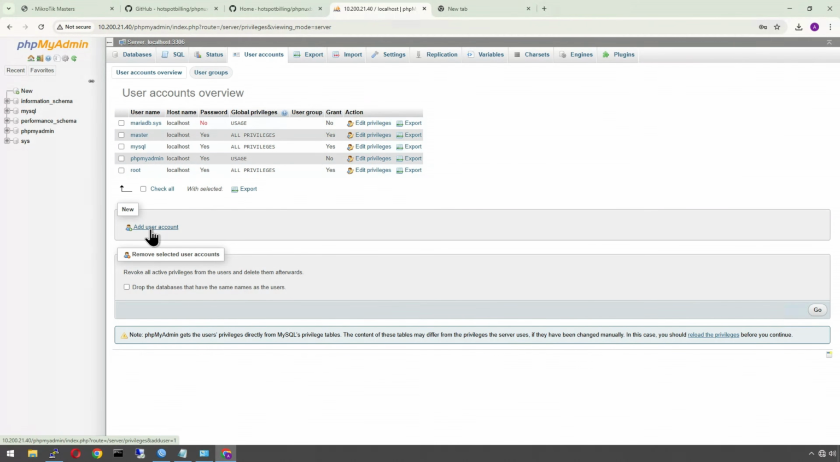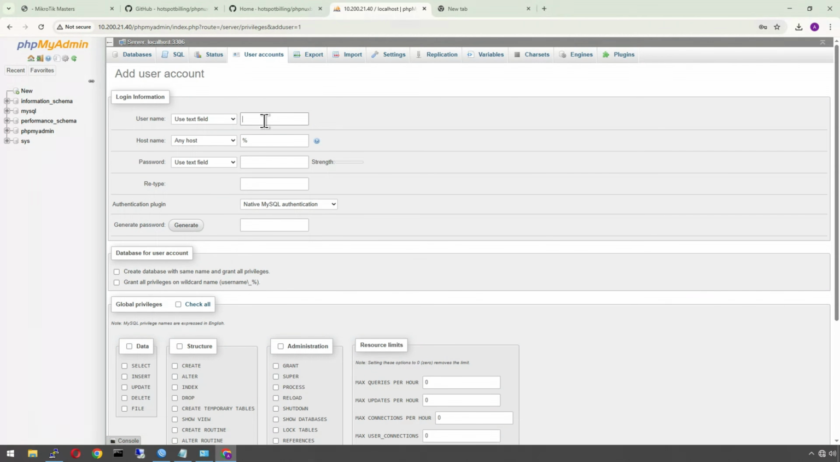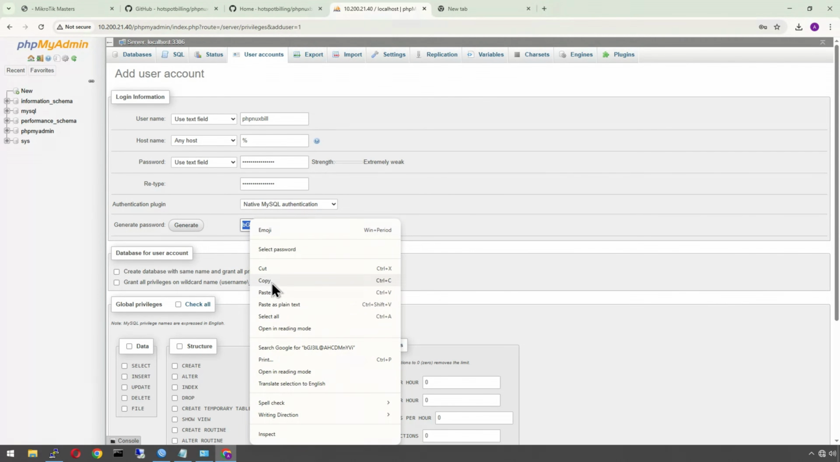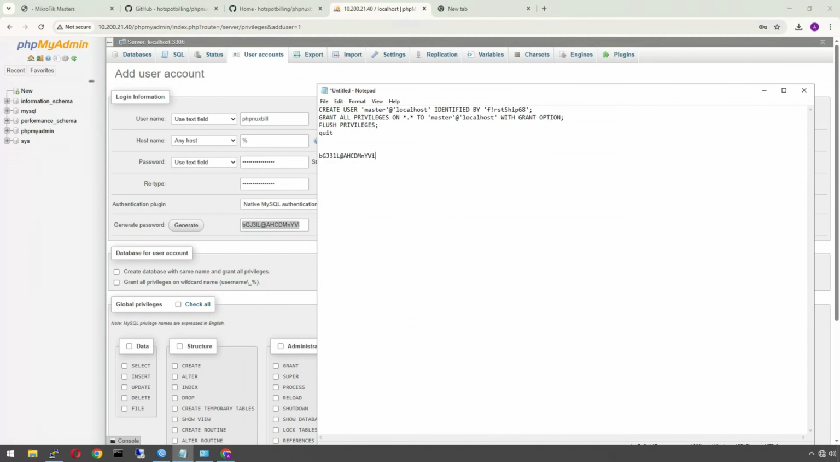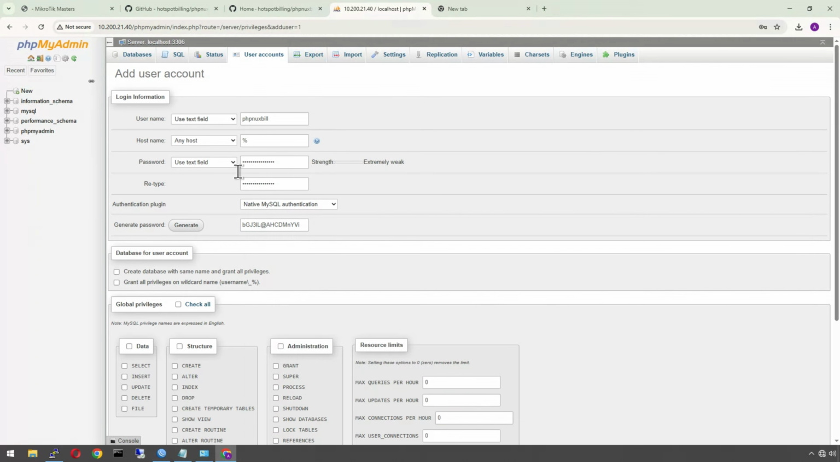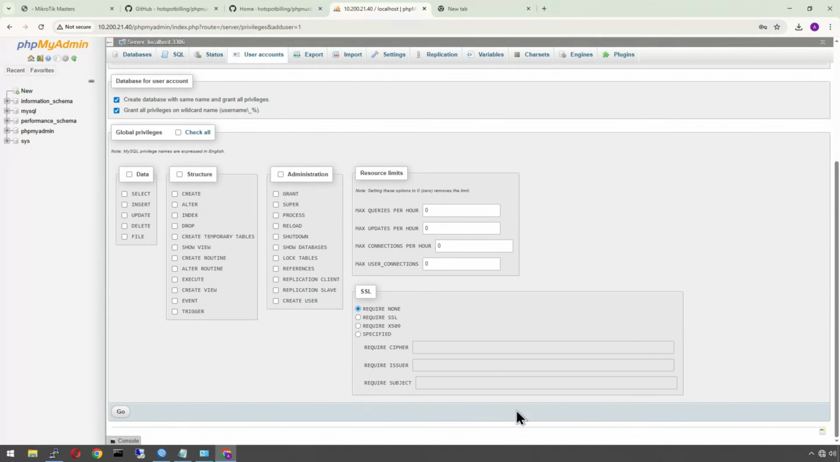So we add a user account. For the username, I'm just going to call it phpNuxBill. Any host. Password, I will just generate one there. As you can see, it gives you that there. I'll just copy that, put that into here. Okay, and it populates there, or you can pick your own if you want. And then the important thing is create a database with the same name and grant all privileges. So we want it to be the same name as that. Yes, and then grant all privileges on the wildcard name as well. Okay, we're not going to give it global permission. It's going to have only permission on its own database. Okay, scroll down and hit go.